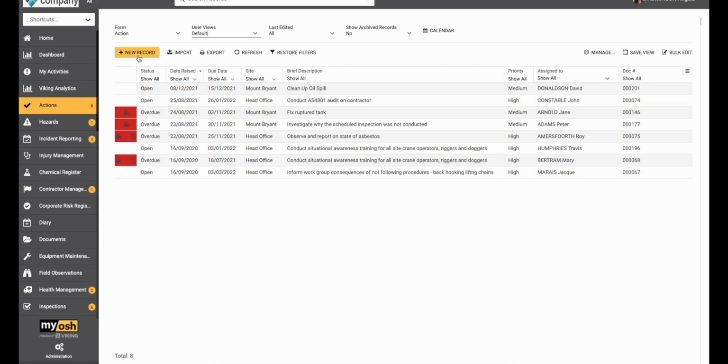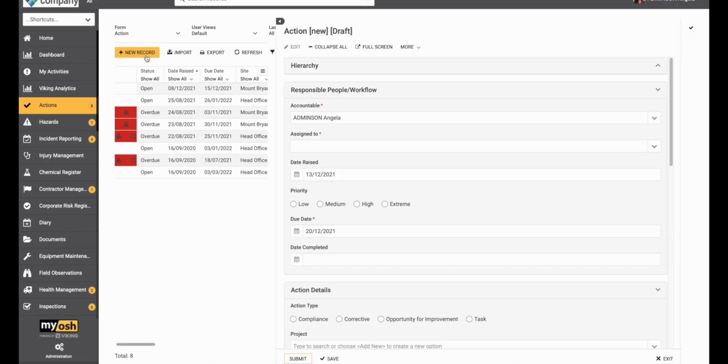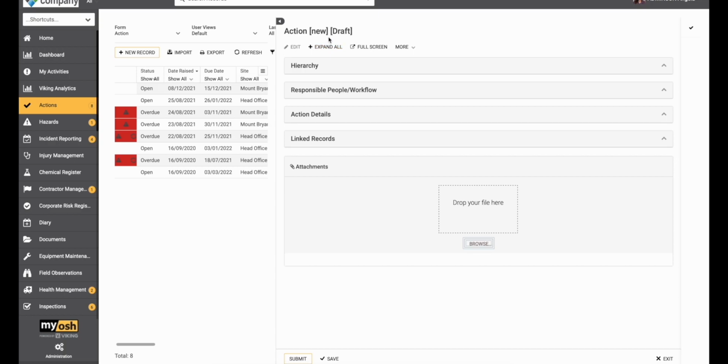In the top left-hand corner of your preview, there is the New Record button. This will allow you to open a new form, as listed above, to create a new record. You can see at the top of this form that it is within the draft stage, so until this is submitted, only you, the author, can view this.